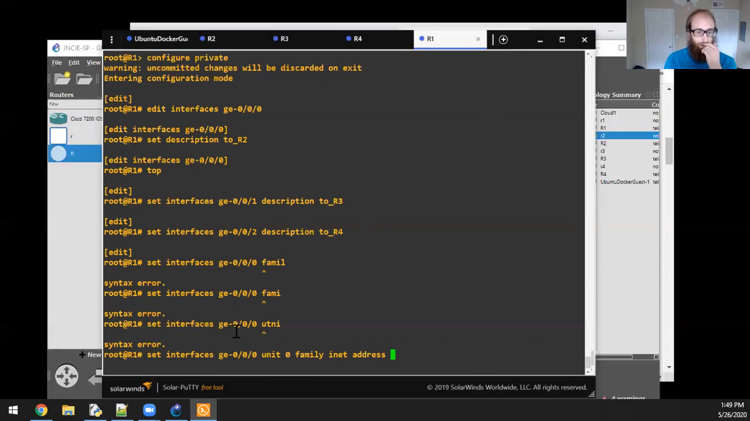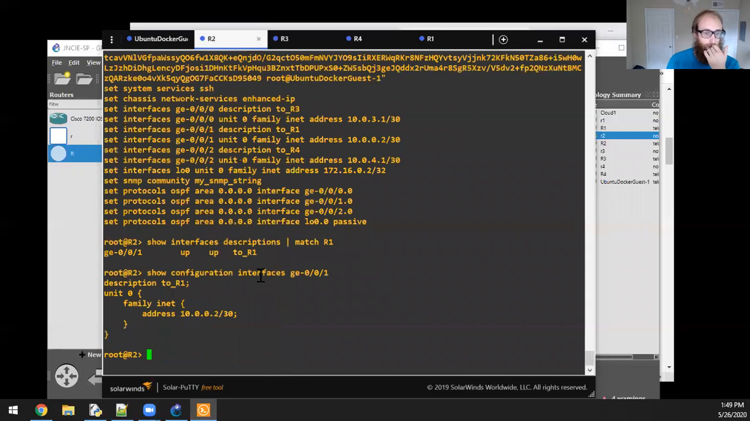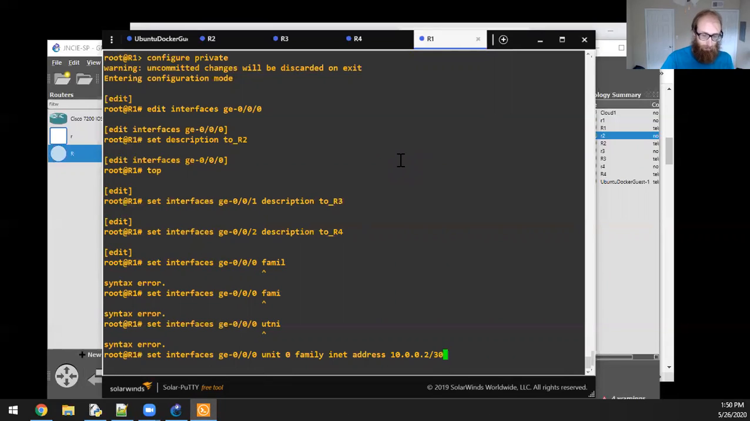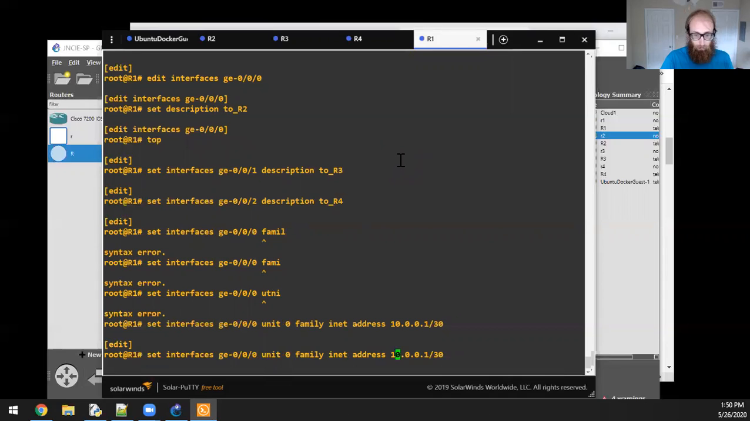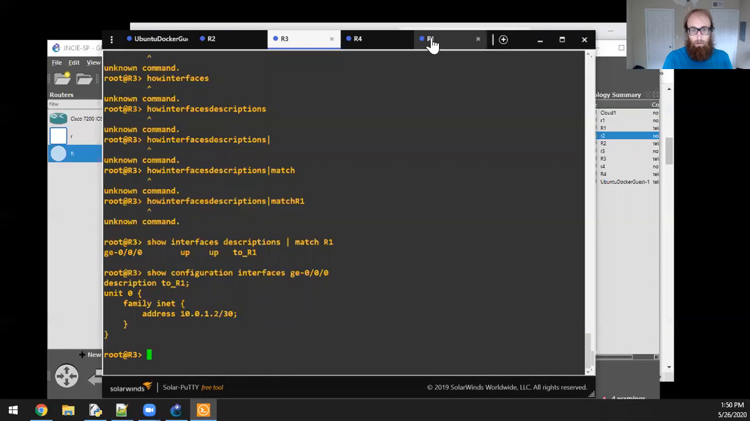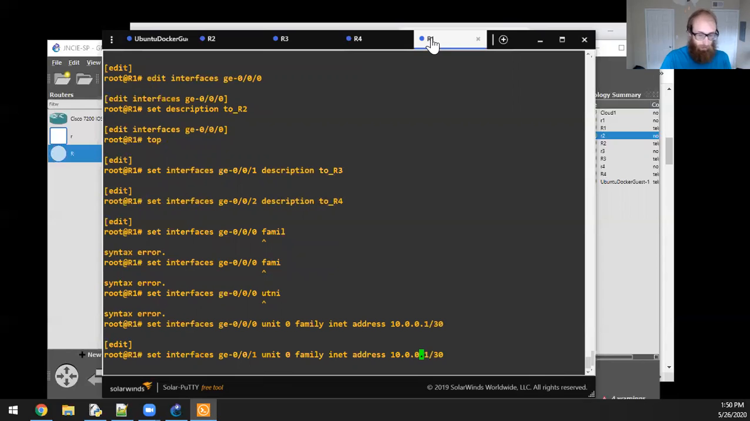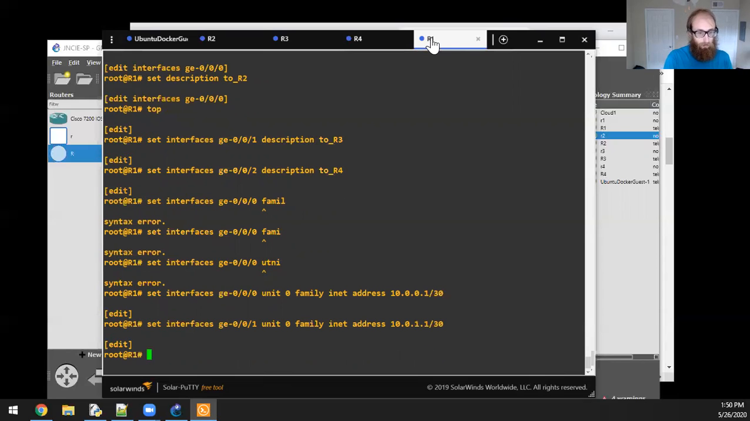Okay, so 0/0/0 goes to router 2. So we're going to be using this. Okay, and then 0/0/1 goes to router 3. And just one router left.